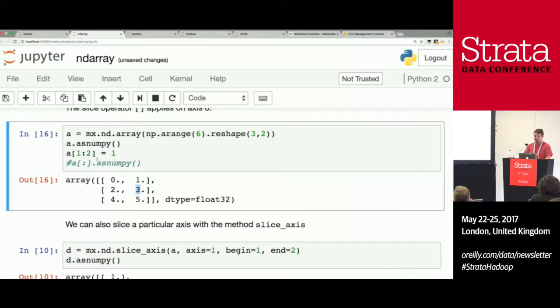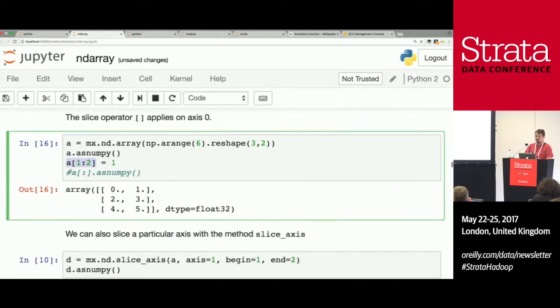Not a bad guess, but basically, remember that this works across the top level dimension, or the first dimension, which is here the 3 rows, right? We have row 0, row 1, row 2. And this basically says starting from row 1 until row 2, but not inclusive of row 2. So basically it just selects row 1, which is the middle row, and then replaces all the elements in that middle row by 1.